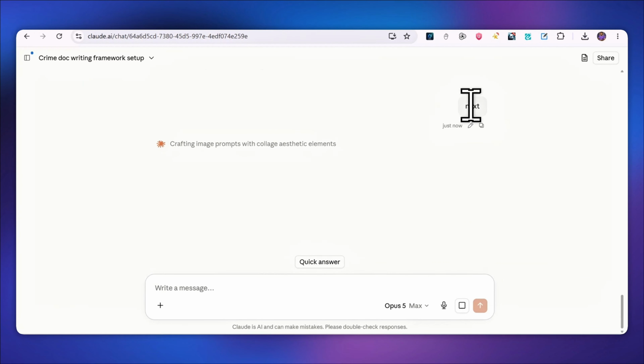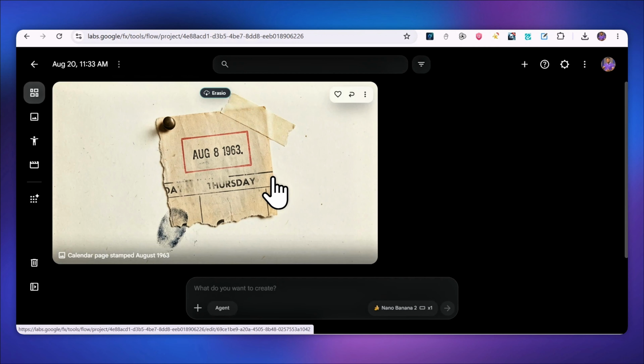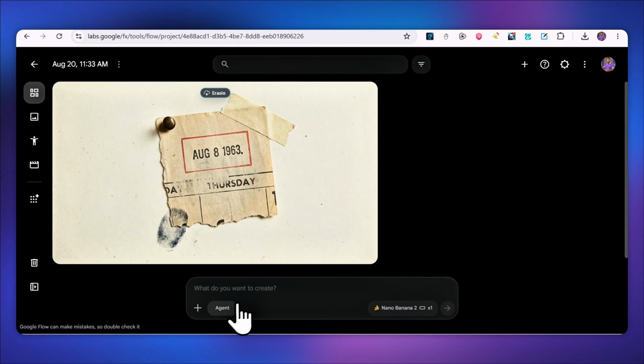Let us try the first scene. Put it here, then click on Send. As you can see, that has been generated. But what if you want to generate everything at a go?